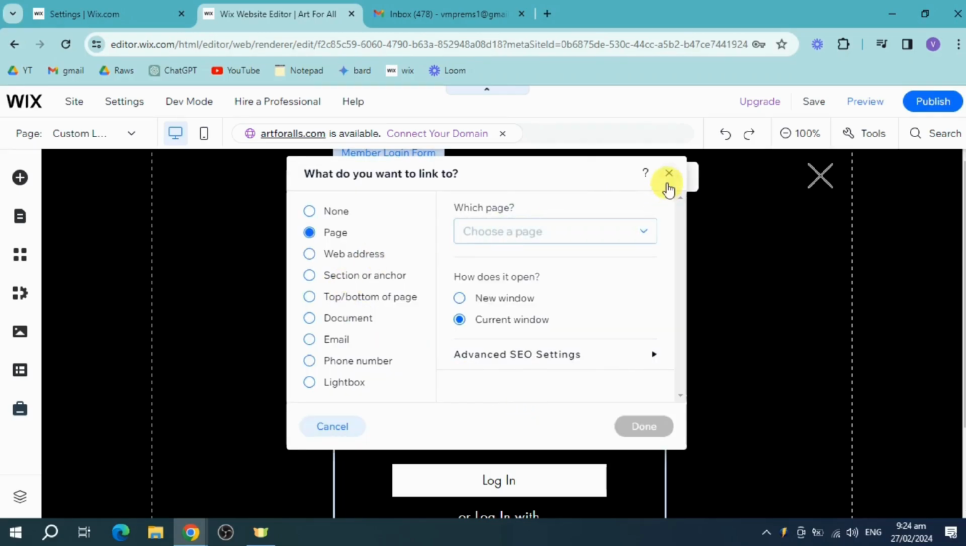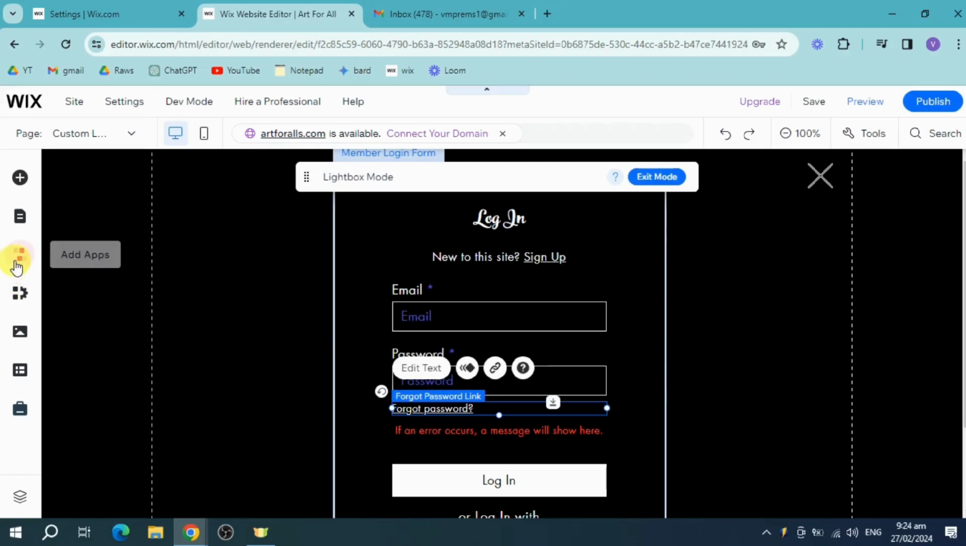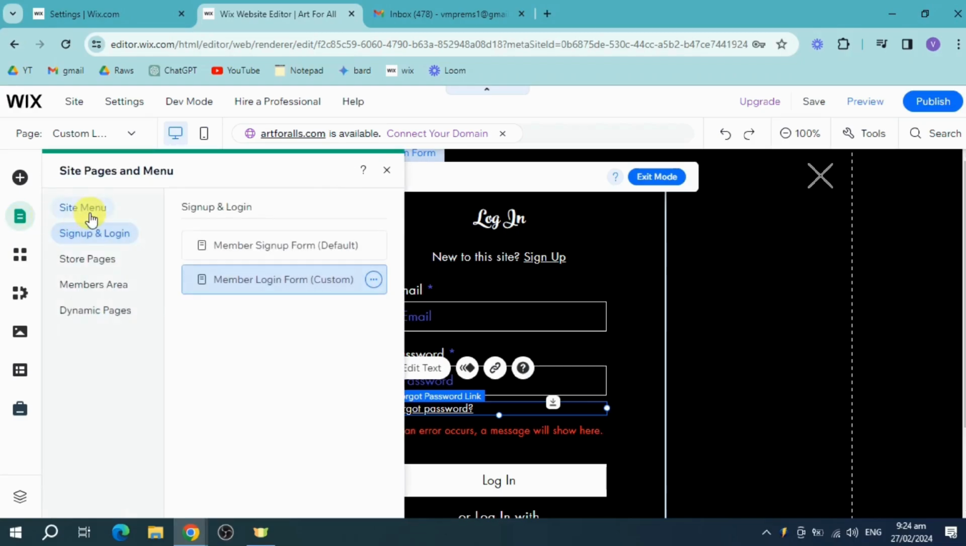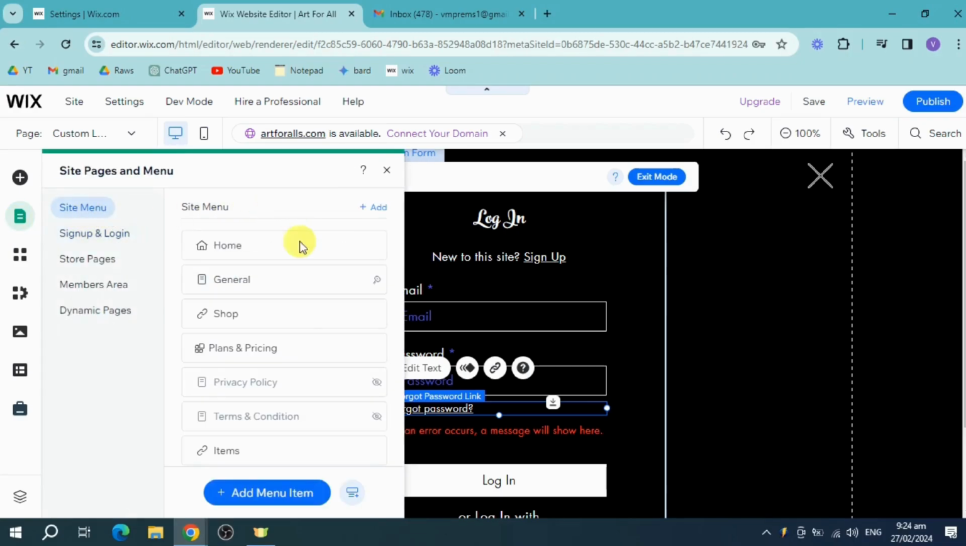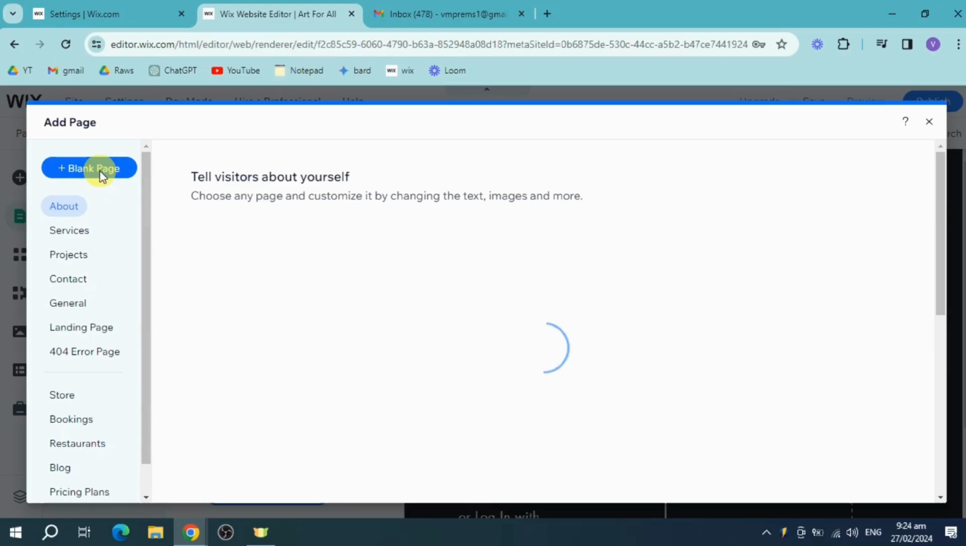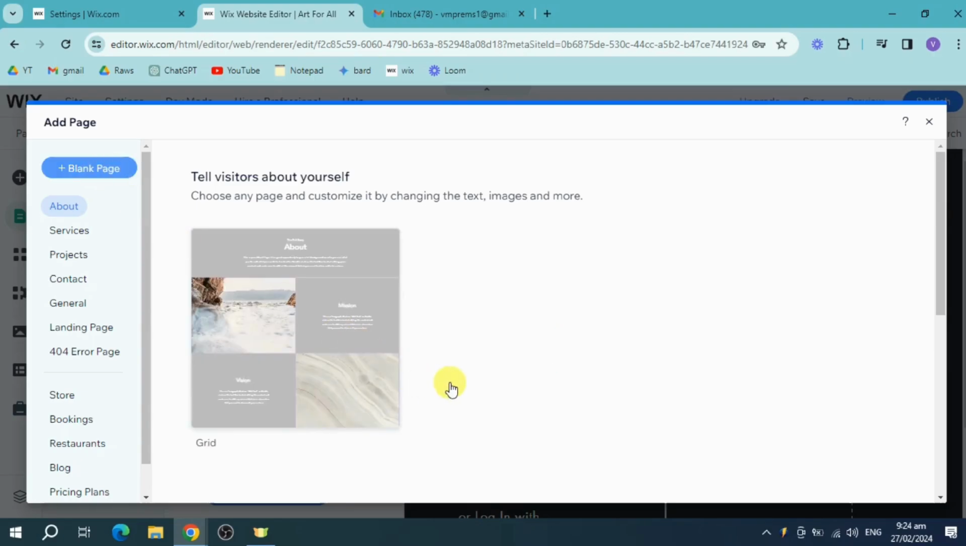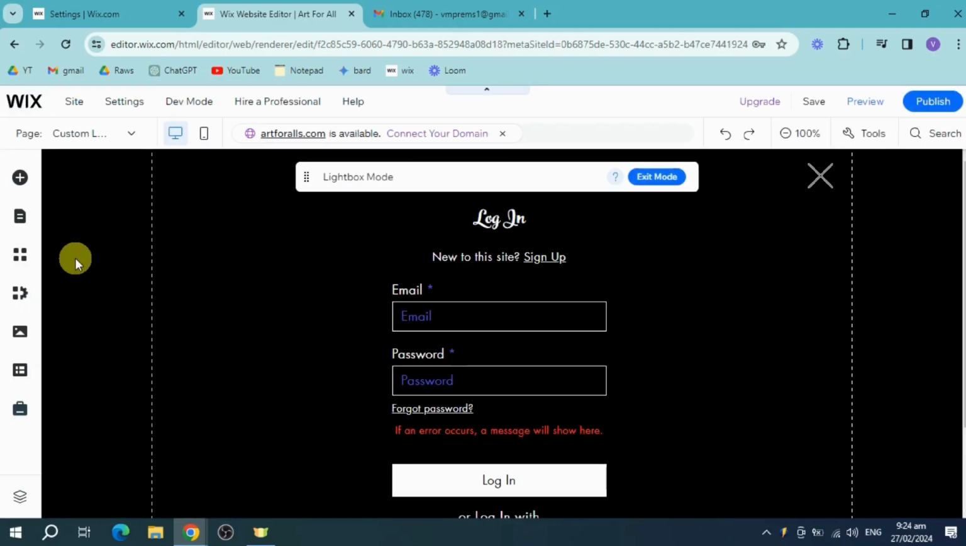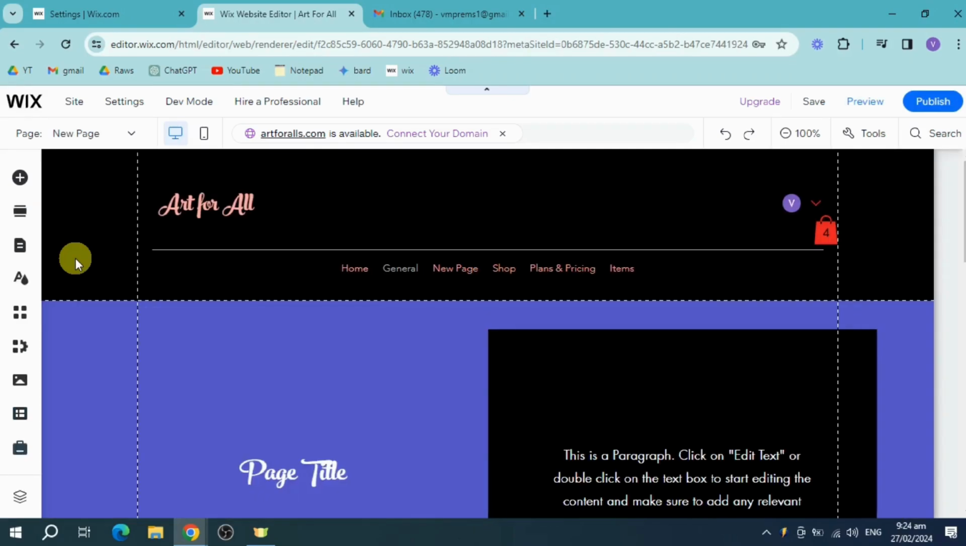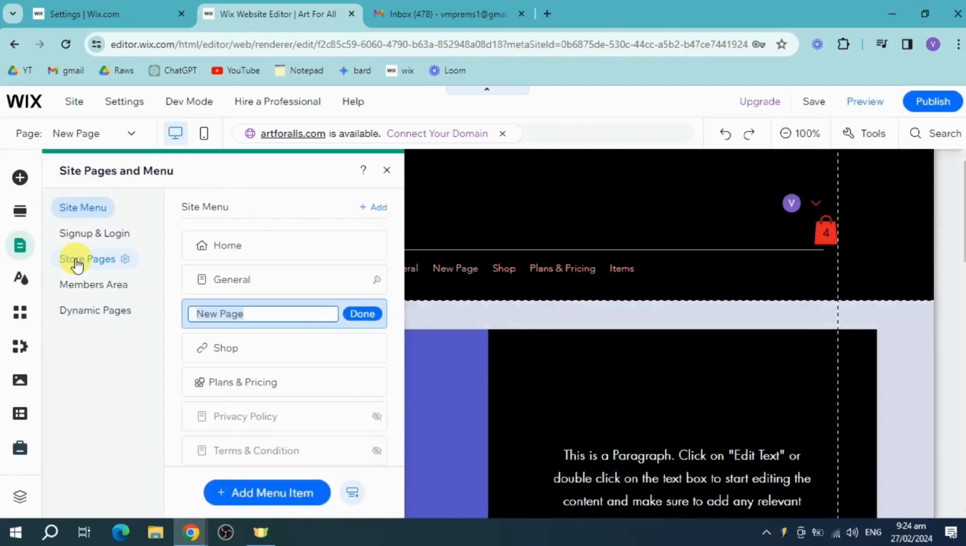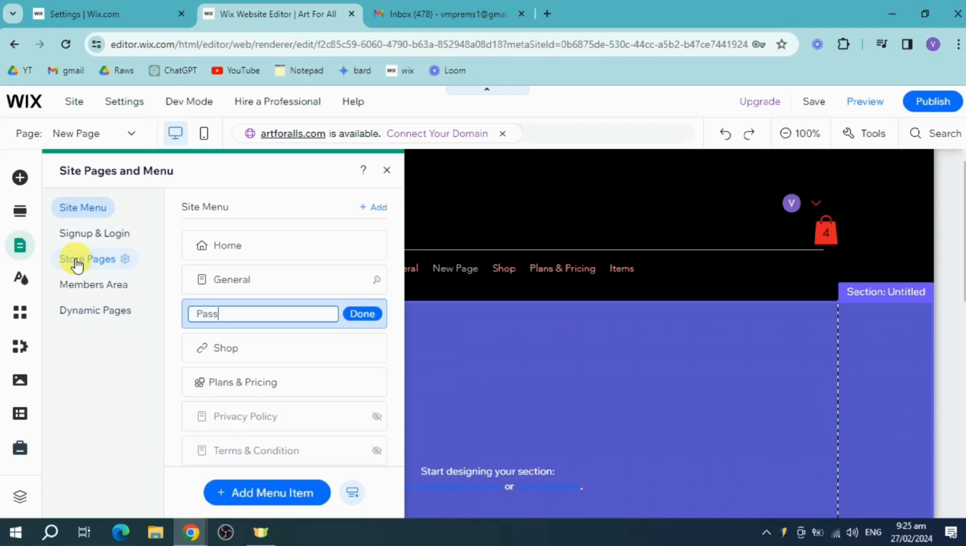So in order to change that, let's just click on this pages and menu again. And then from in here, let's head over and click on site menu. Then click on this add menu item. Click on add new page. And then let's just make a blank page first. Now, on this one, what we can do is rename it to password reset. And then click on done for that.